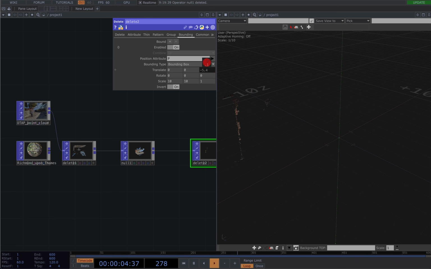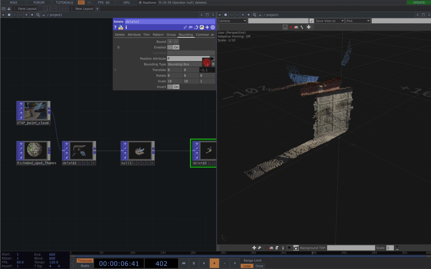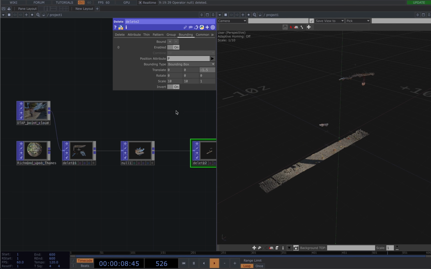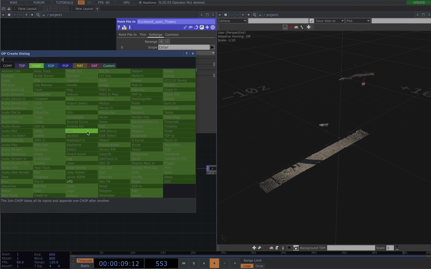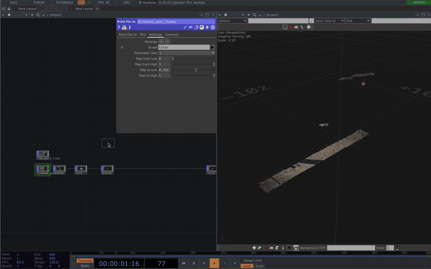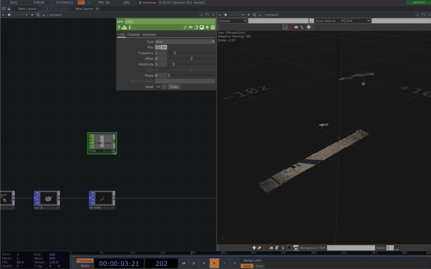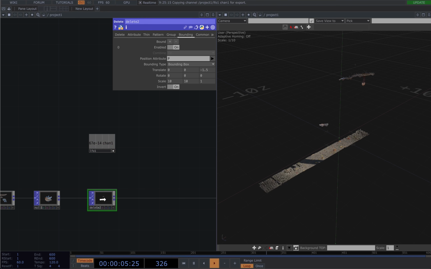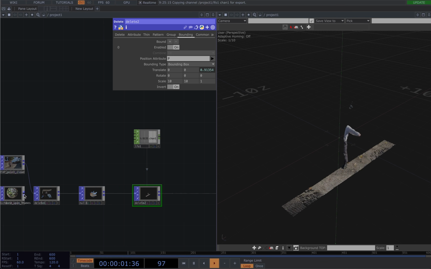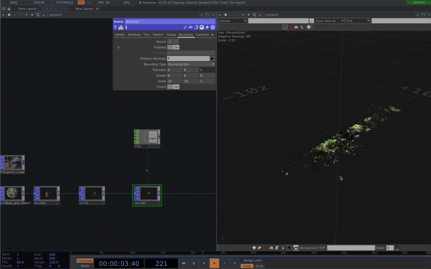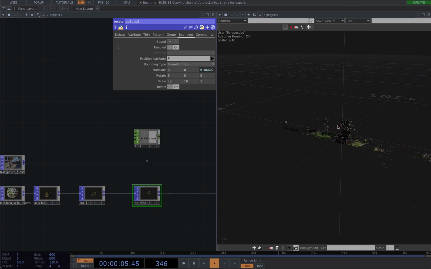And this is essentially what we're going to set up here: a method that's automated of moving through these points. And to automate this, I'm going to bring in an LFO. And let's hook that up to my transform here. And we can see that's moving slightly. Let's bring in our other point cloud. So we can see that's moving.